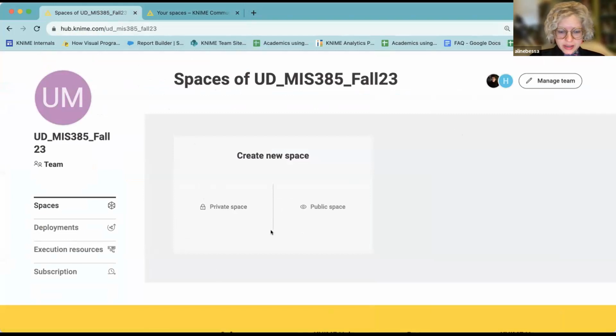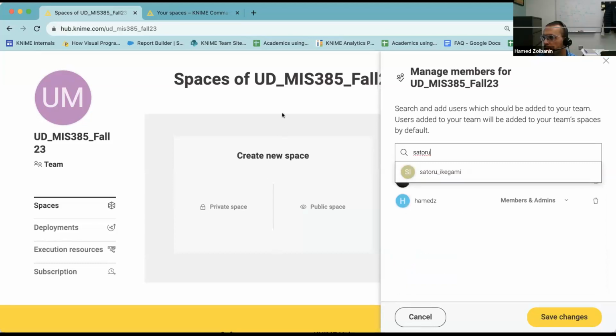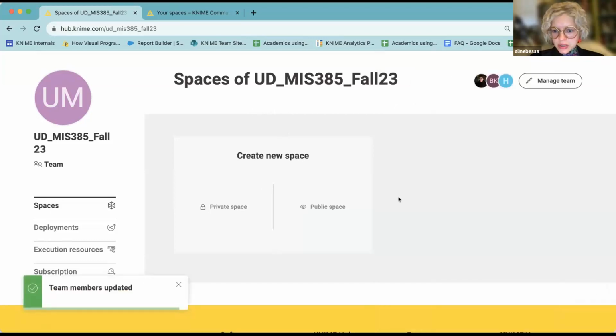So once all of the students are added, I can, let me try to add a colleague of mine. Okay, someone volunteering here, I can see Blaze, so I added Blaze as member. Blaze, no, thank you. You are a member. I'm not setting you as an admin. Save changes. So, Blaze, can you open your KNIME Hub? You're going to see that you will have access to this interface now, a little modified because you cannot manage the team, but you should be able to create a new space here. And then you can determine if you want to create public or private.